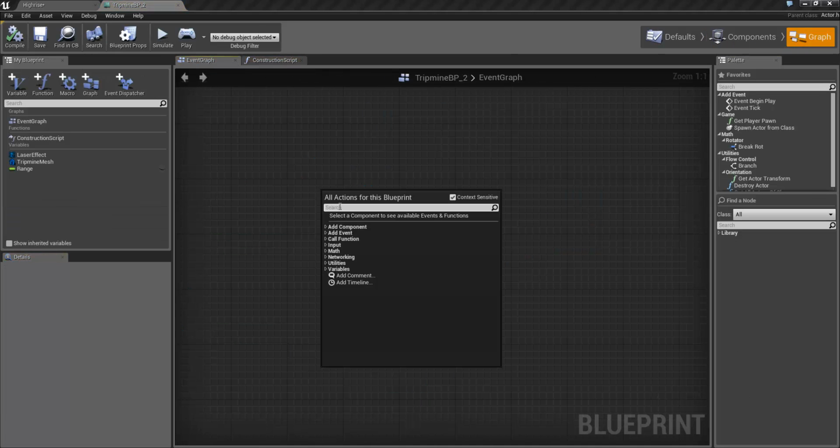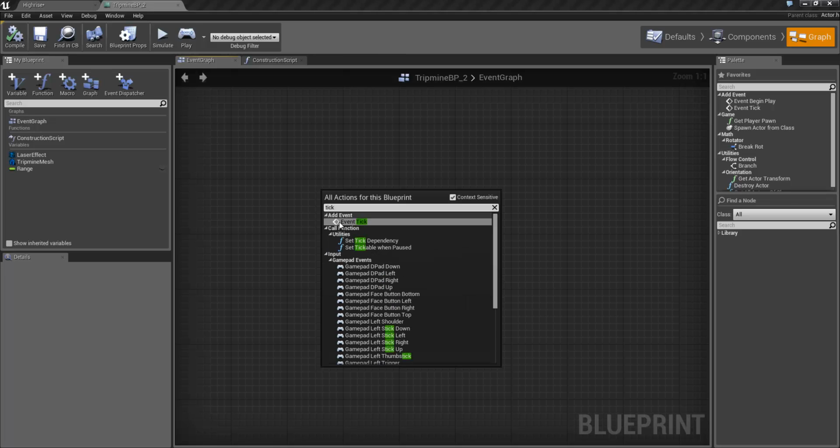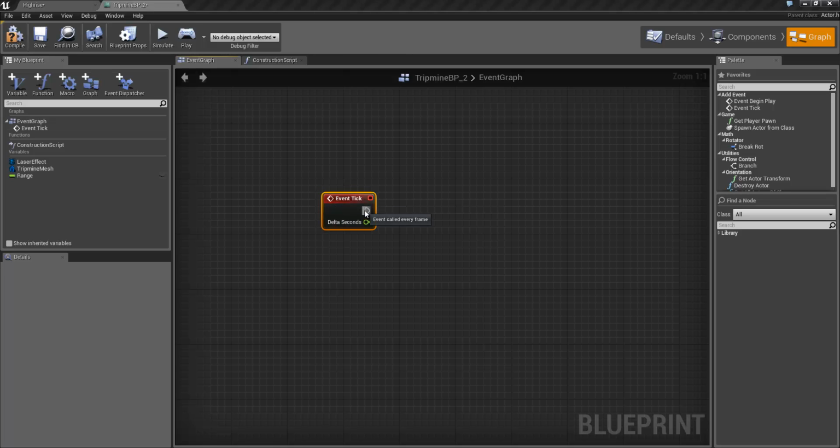In the event graph we're just going to add an event tick. Now, every single tick all we're going to do is simply trace out in the direction of that laser. If we're intersecting with something, go ahead and explode. Now the logic for determining the start and end point of the trace is identical to the logic we use for determining the start and end point of the beam.